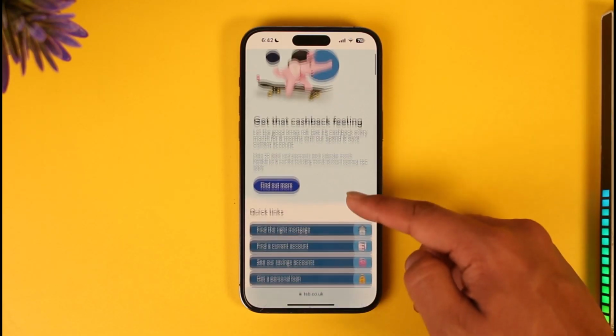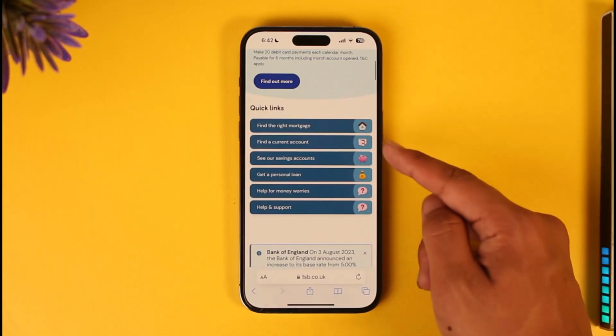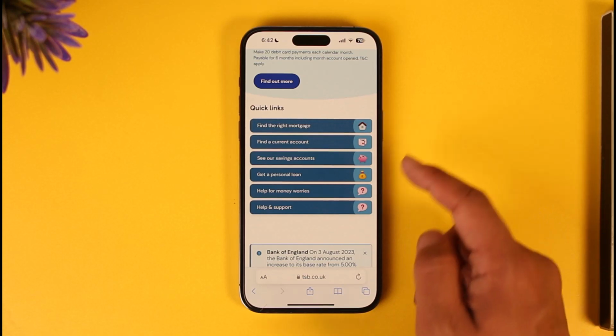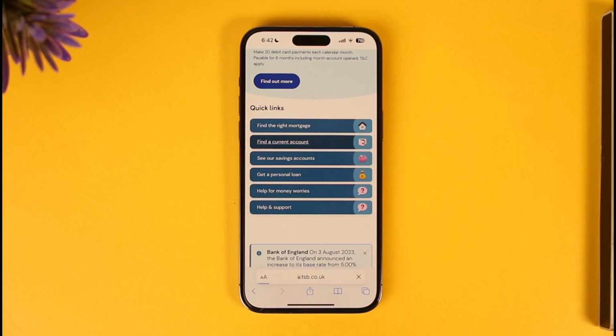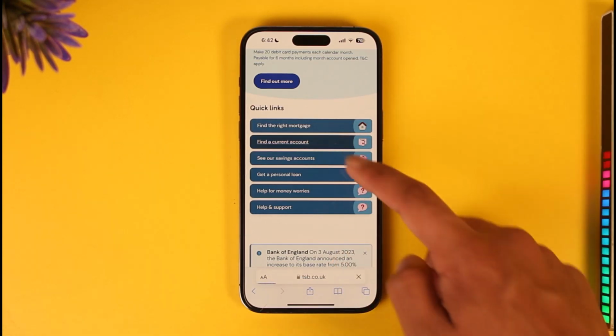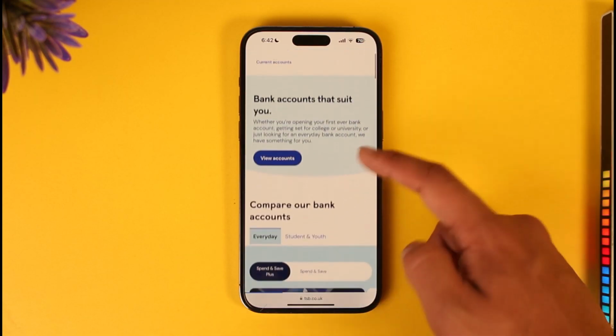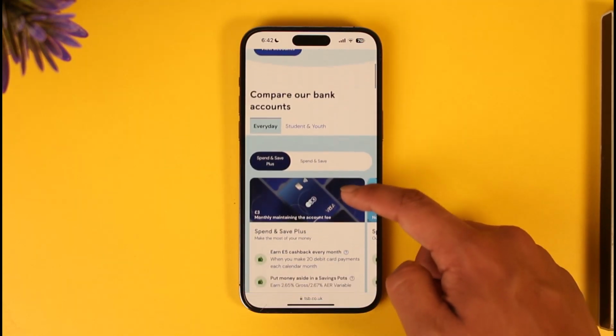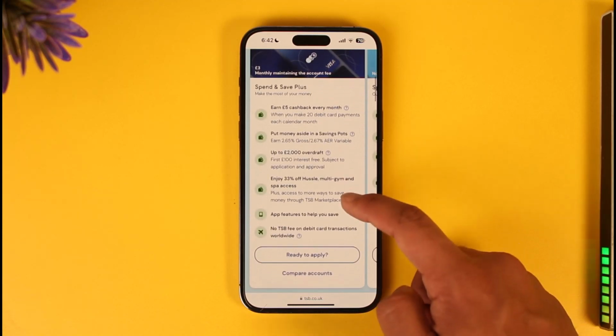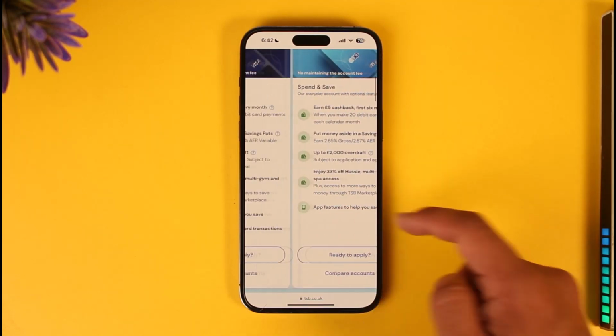Once you come to the website, if you look under the quick link section, you'll find this option called find a current account. So make sure to tap the find a current account option. Now you can simply choose the type of current account that you would like to create on TSB Bank. Over here you can see view accounts, you can see spend and save plus account, you can see different types of current accounts that are available for use.